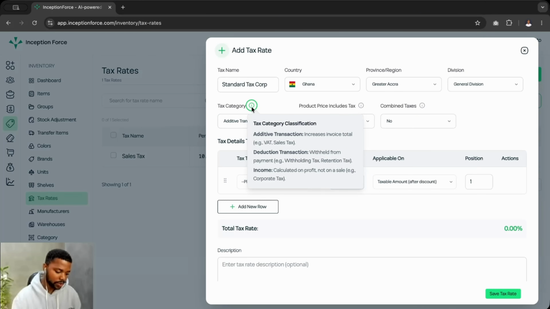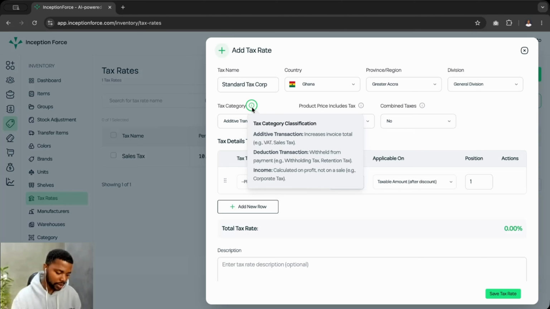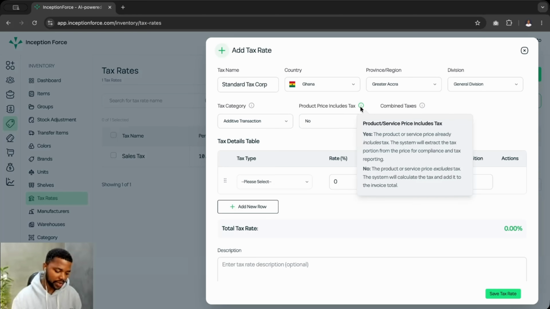So when you want more information, you can click on here and read more about it. An additive tax is a tax that you add onto your invoice. So when the tax is being calculated, you add it onto your invoice. Then we also have deductive tax, which is tax that you take out from your invoice if you want to. And here you also have the various sections.